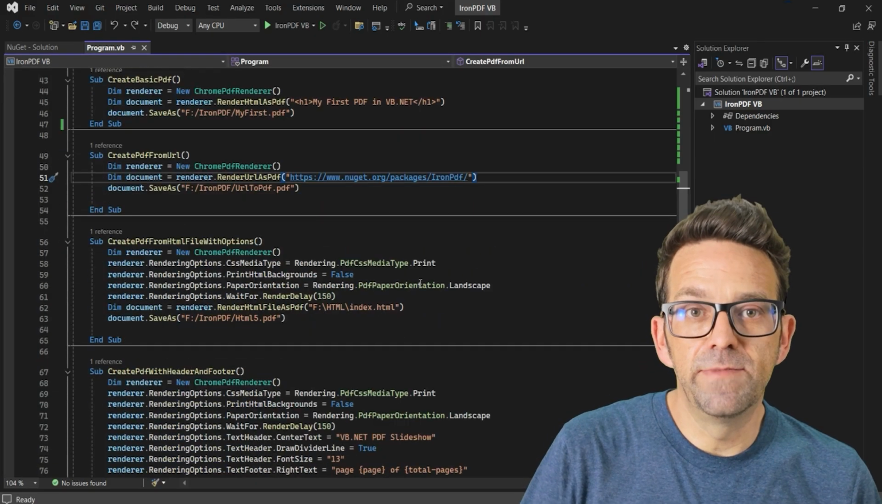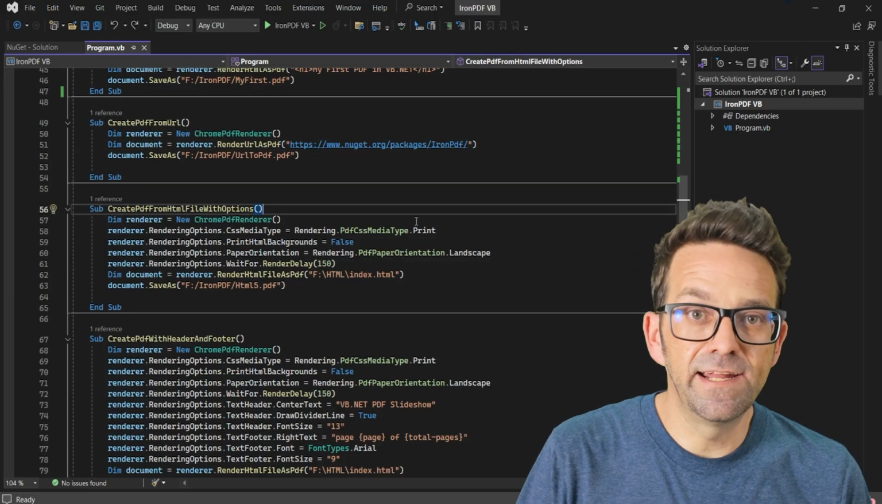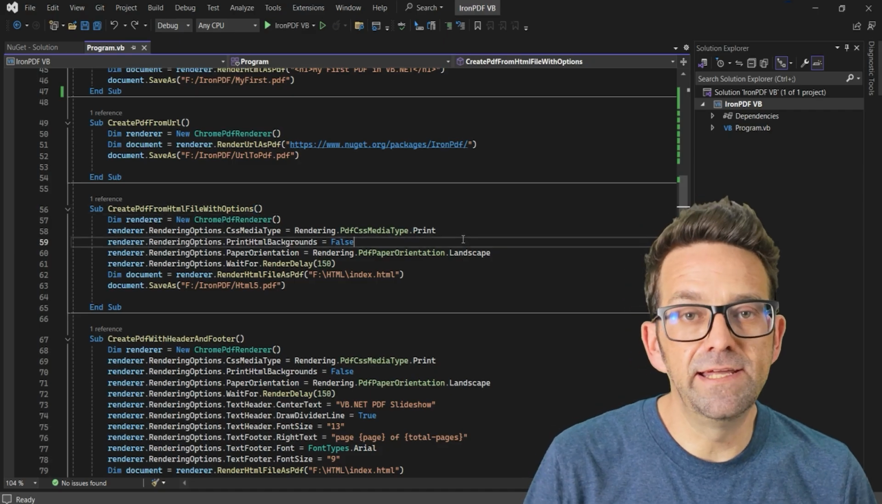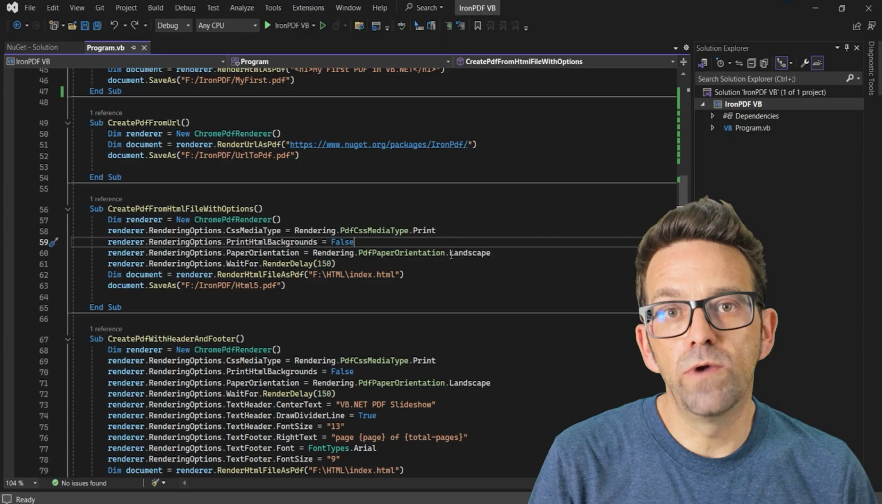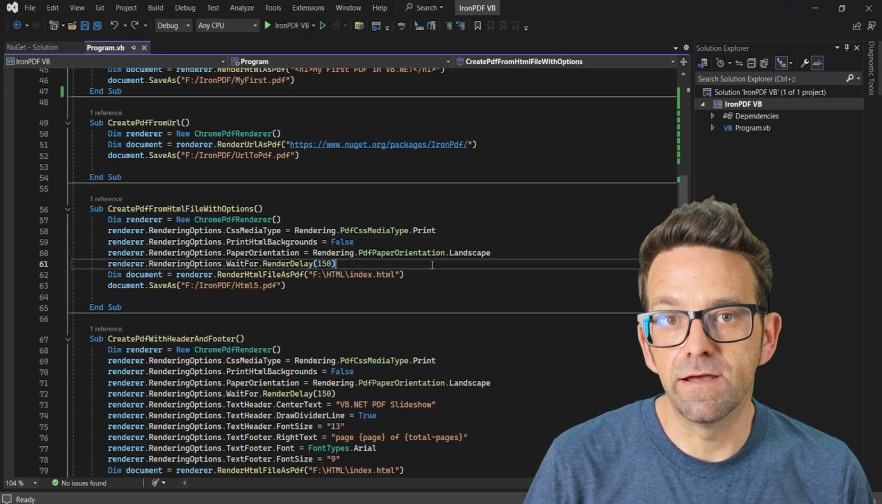Now, create PDF from HTML file with options is where things get a little bit more advanced. We're setting up custom rendering options here. We're telling IronPDF to use print media CSS, skip the backgrounds, set the page to landscape, and even wait a bit before rendering. This gives us precise control over how our PDF looks.